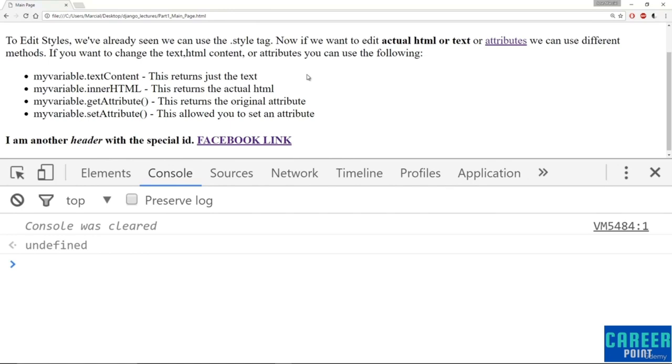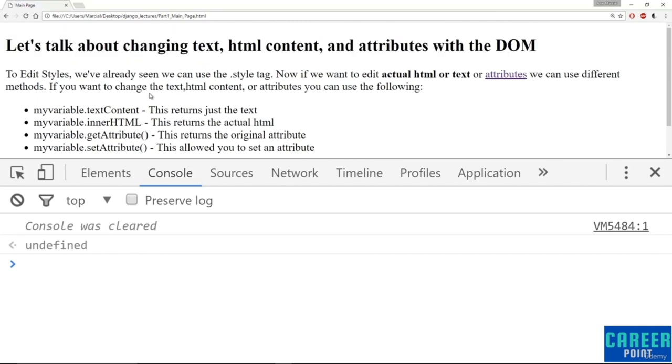Or if you wanted to actually affect the HTML and have effects on things such as the strong tags or the emphasis tags, you could do something like inner.innerHTML, and that returns the actual HTML. If you want to affect attributes or interact with them, you can use the .getAttribute or the .setAttribute. Now let's show some actual examples of all of this.